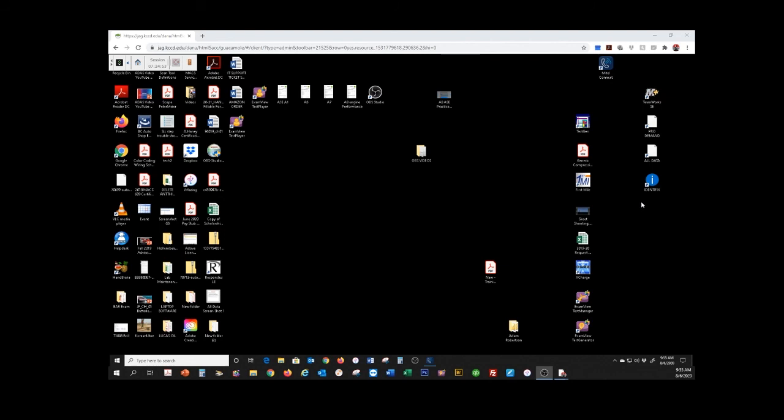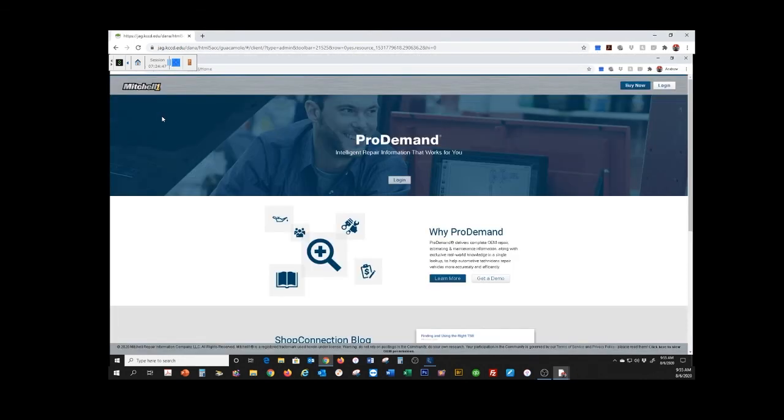But ProDemand is an information system owned by Mitchell, and it pops up and it looks like this. And when you get to this screen on campus, on any of your computers at campus, you can ask us as teachers for the icon, so you can load this on your personal computer too. And as long as you're connected to the Wi-Fi in the auto shop area, you'll be able to access this ProDemand software.